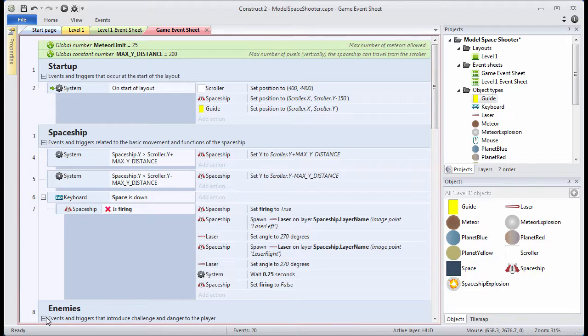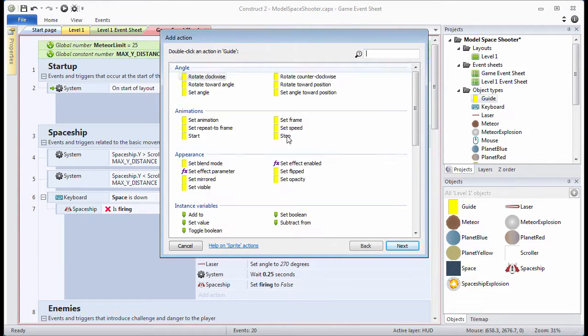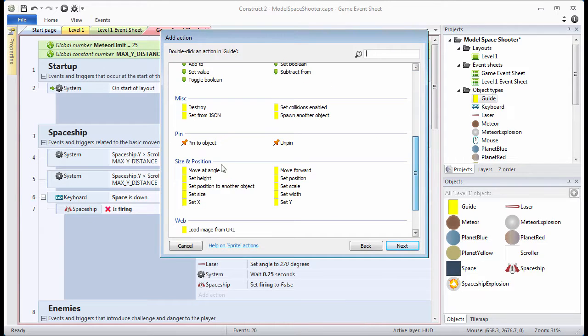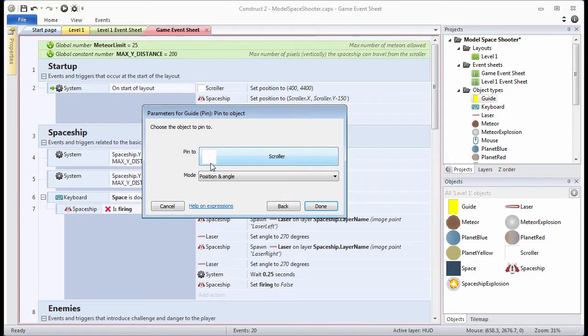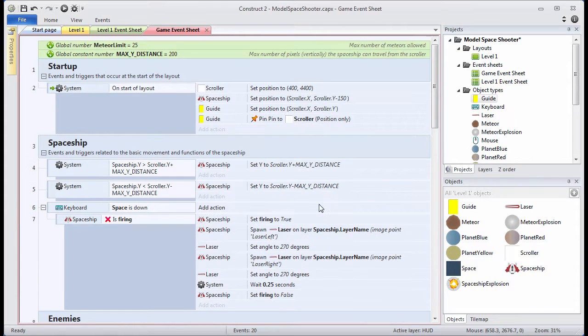Now we're going to use the special pin behavior, which will lock it in place. Add an action, go to guide. Go to pin, pinned object. What do we want to pin the guide to? To the scroller. Now the guide will always be stuck or pinned to the scroller. Make sure it says position only.